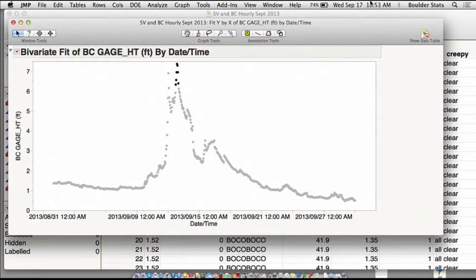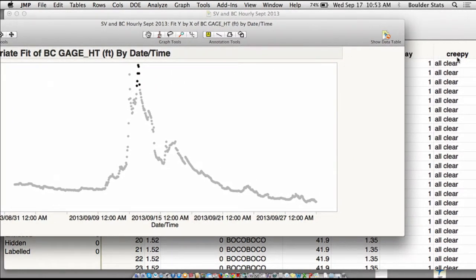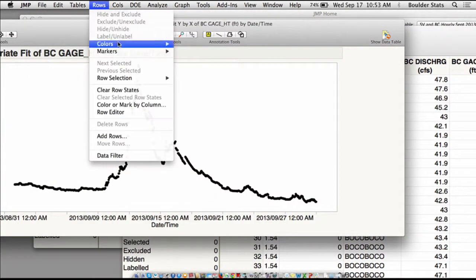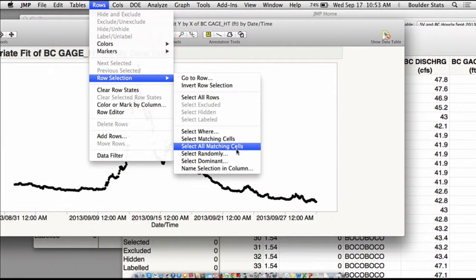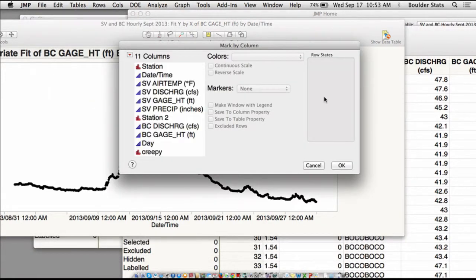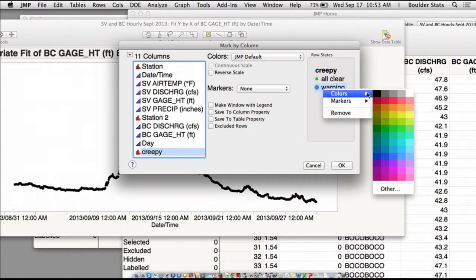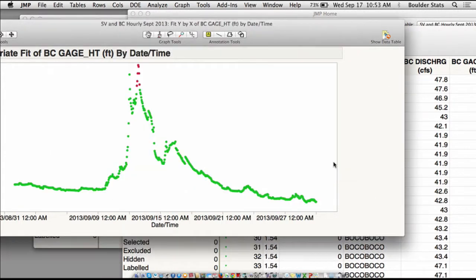Now, in my data table, back here, I have a new column where these points were marked. And now I can go and say rows, color by, that new column we put in here. And all clear should not be red, so we're going to change that color to green. And the warning we can change to red and say OK. All right. So that is kind of a nifty trick.